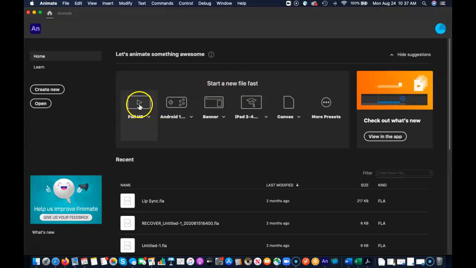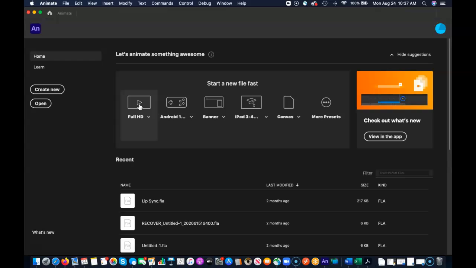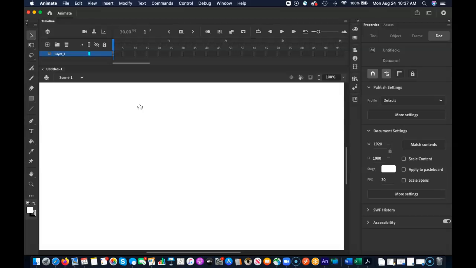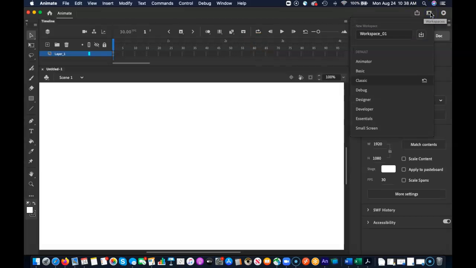Okay, so Full HD. And you click it, and it opens up a Full HD project. And so this is roughly what your window should look like.